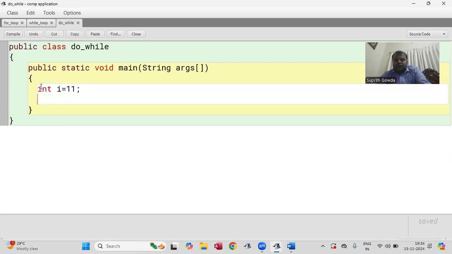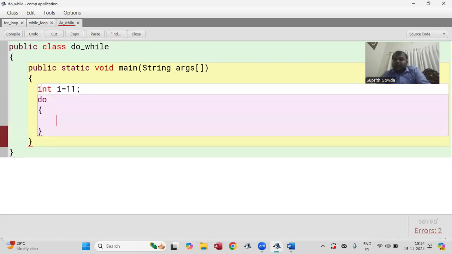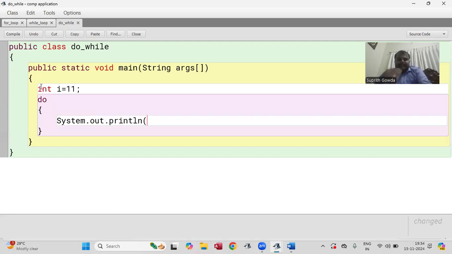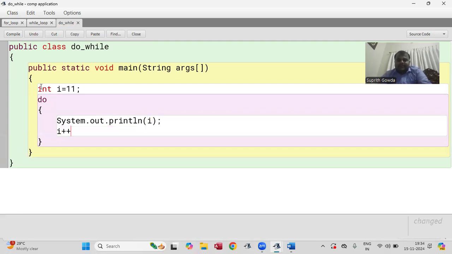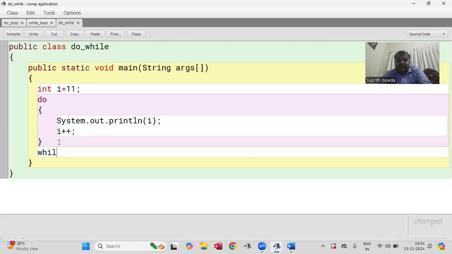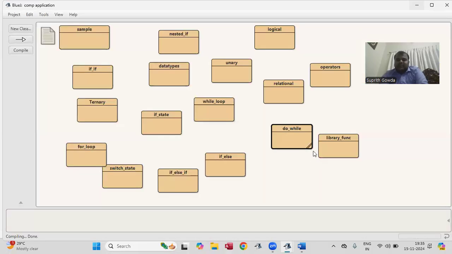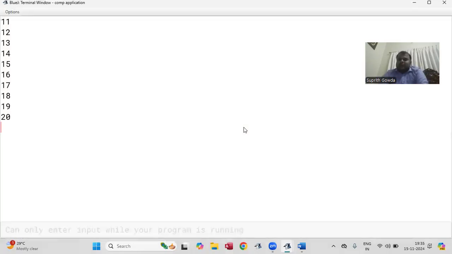This is do while. Do, open the loop. Next we print the statement. What is the output statement in Java? System dot out dot println, and it should print I. Next updation, I plus plus. Right. Okay, next we write the while. After closing the brace of do, what should the while condition be? I less than or equal to 20, and I'm not going to use the semicolon here. Click on compile. Class compiled, no syntax error. What is the output? You will get 11 to 20 in the terminal, right?